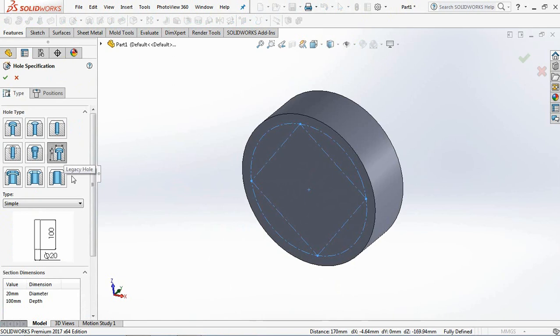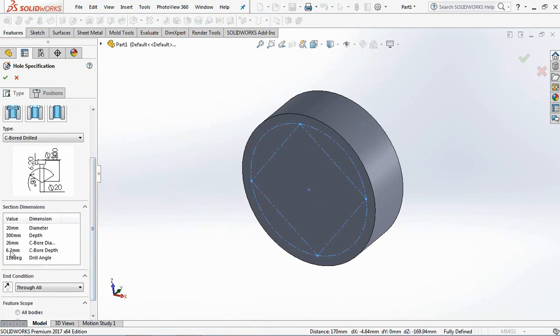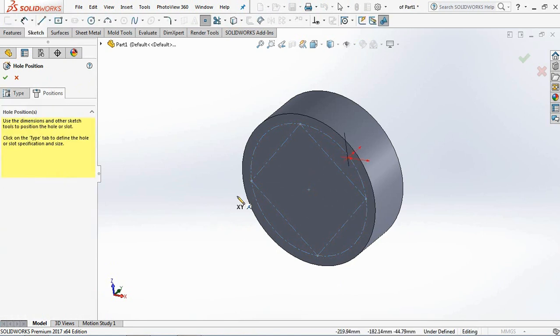Then set the hole type to legacy hole. Choose the counterbore drill. Set counterbore depth at 8.2 millimeters, counterbore diameter at 36 millimeters, and diameter at 30 millimeters. Then in the positions tab, select 3D sketch. Then select the four points at the edges of the rectangle. Okay.